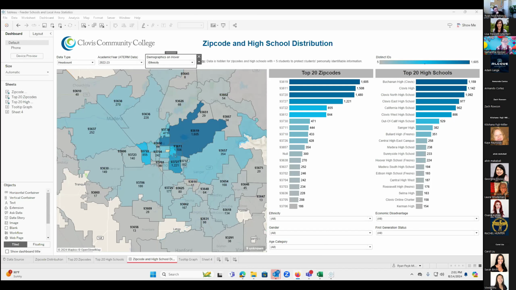Absolutely. Yep. What is your favorite feature of the dashboard? The map. I love your map. Yeah, maps are cool. That's one other enhancement.